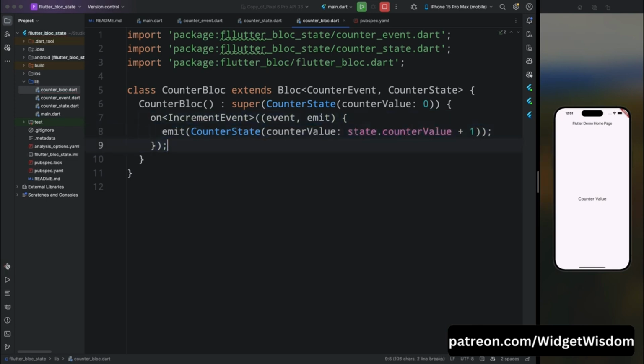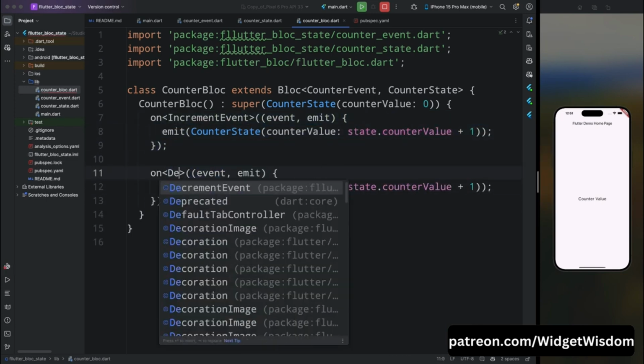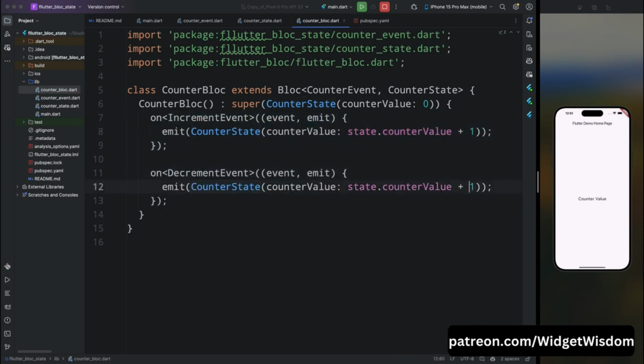Now do the same for the decrement event. Just change the event name to decrement event, and then replace the plus with minus, because we use this function to decrement the counter value.